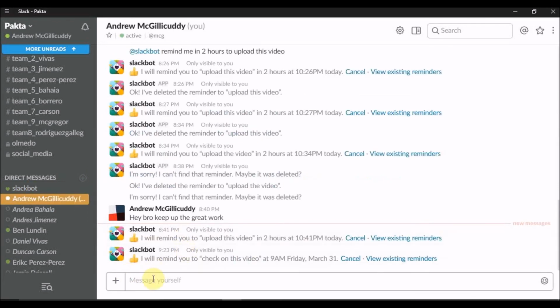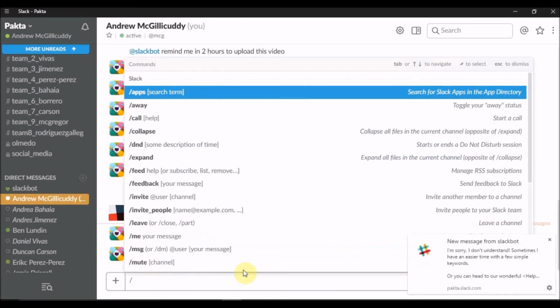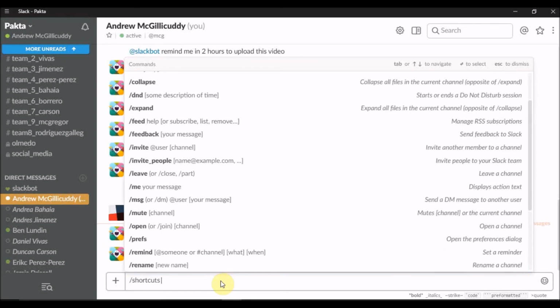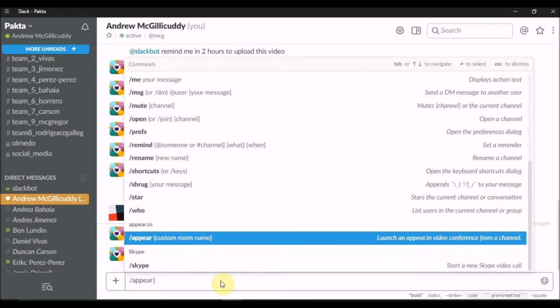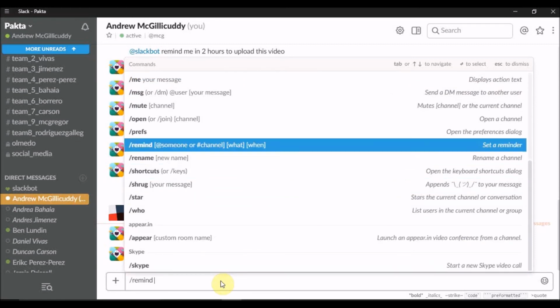And then if you want to see any of the other things that you want to do, you can just hit backslash, and then there's a bunch of different things, including starting a Skype call, starting a peer-in call, starting a channel or a conversation.